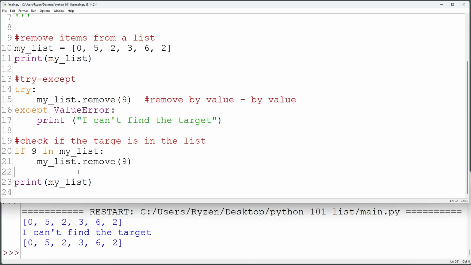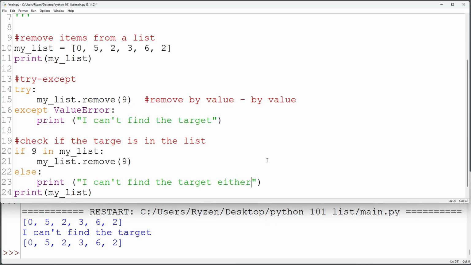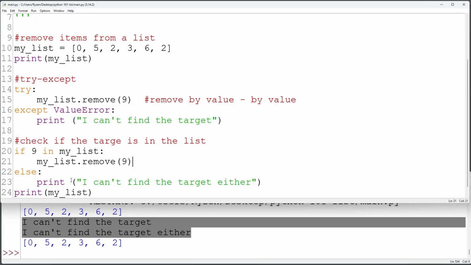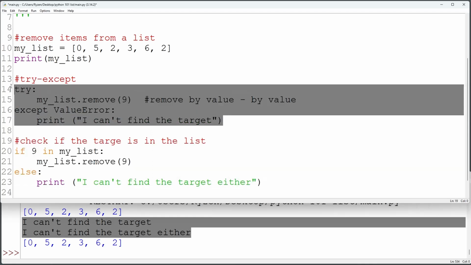So if you want a message right here, you can put else and then target either. So I can find a target either. So you can use this way of checking before you remove, or I can use this way to use a try catch.